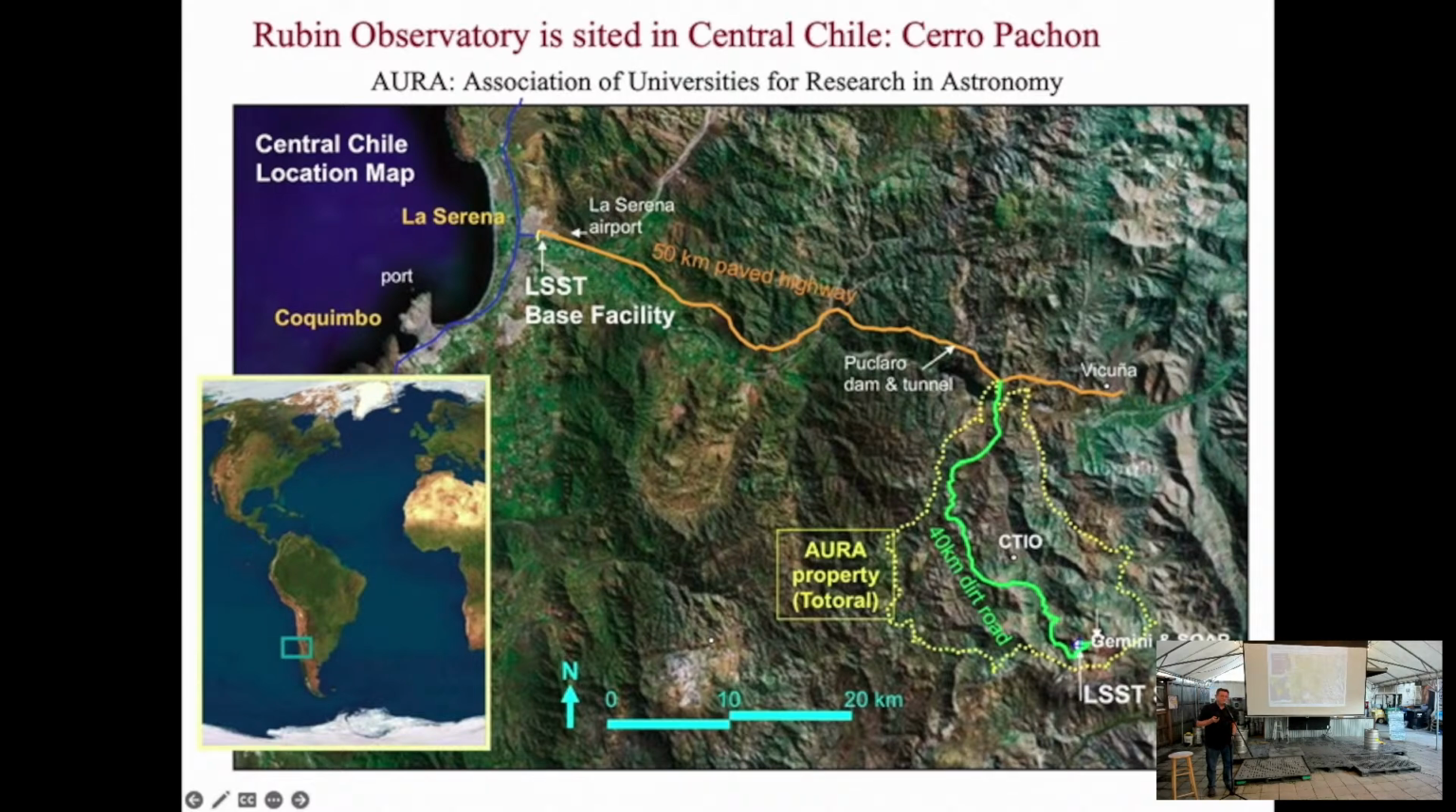So this is a zoom in of that region in Chile. I don't know how much you can see from the back, but there is a small tourist town called La Serena and the harbor Coquimbo next to it. It's about an hour drive up the mountain to the entrance of the protected area that is being rented by the Association of Universities for Research in Astronomy. It's a US organization that does astronomy on behalf of the federal government. And then there is another hour going up the mountain to the observatory, and that was the drone video from the start of the presentation.